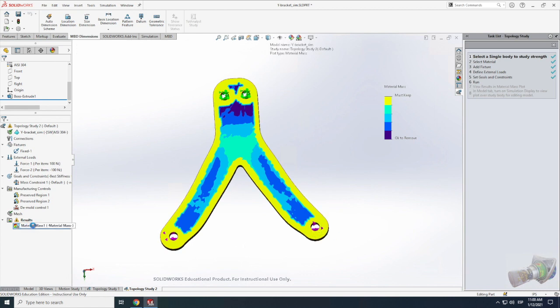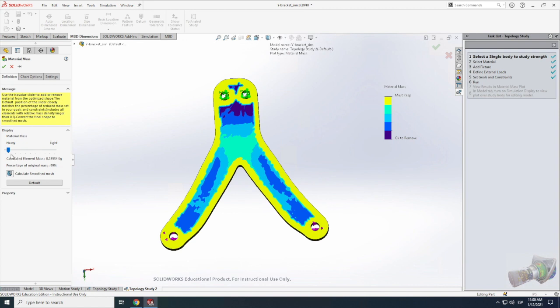If we double click over here in material mass, you can see that, well, that is very interesting. Calculate element mass. Well, you can move that slider in there. Just give me one moment. My mouse has just, there we go. I use this one here, so we can just move it like that. And you can see how this guy over here will change a little bit. Just give it one moment. So you see it begins to go down. This is the percentage of the original mass.